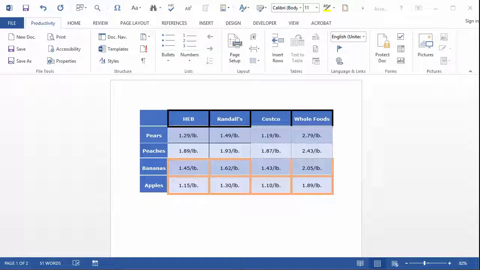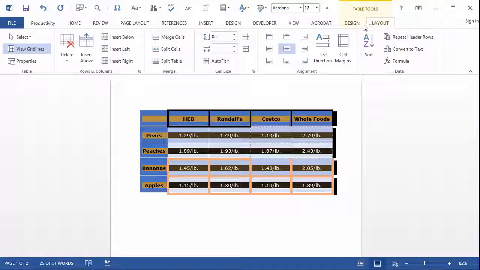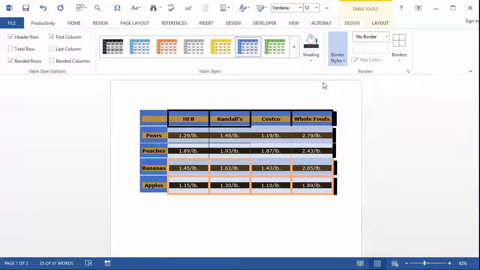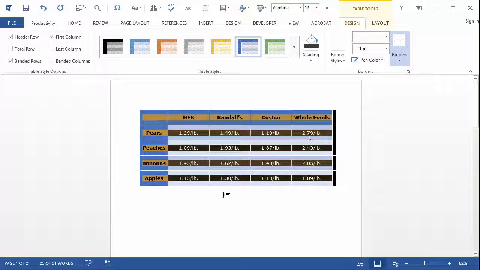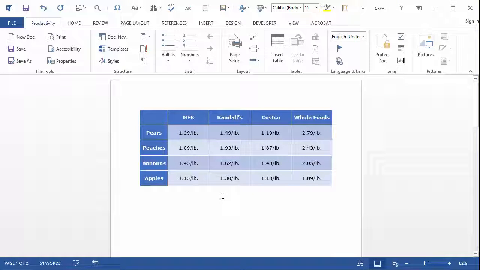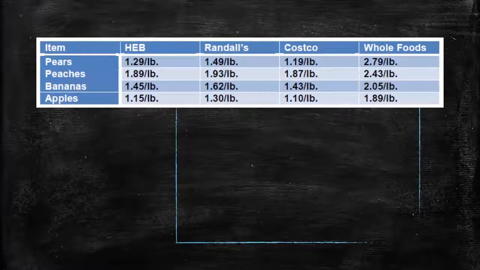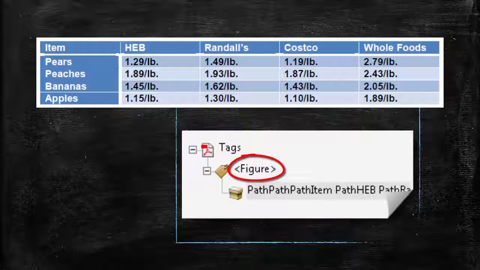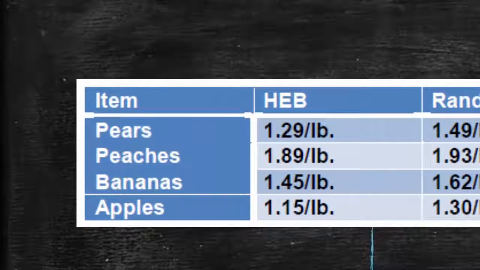If a grid is needed, be sure the line width is consistent. Ensure that the grid lines on the table are in the same color and have the same thickness. Otherwise, the table might be converted into an image when the PDF is created. If this happens, the table will have to be re-tagged.